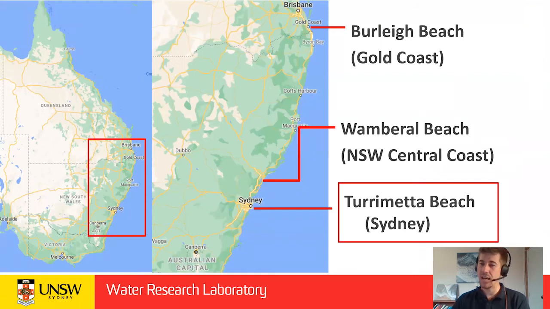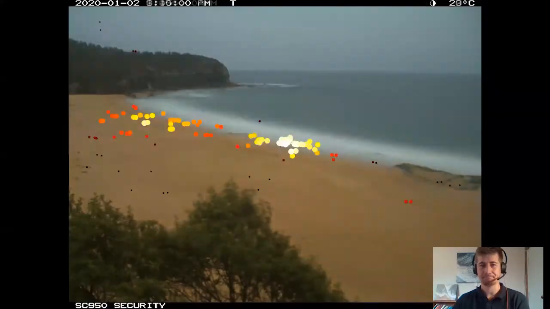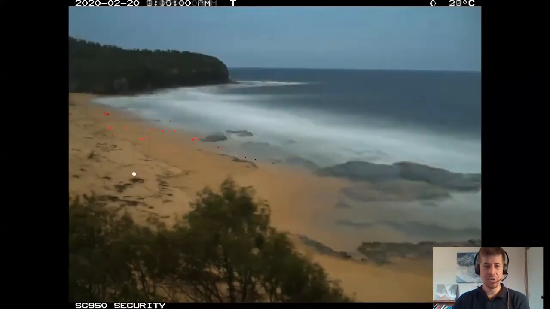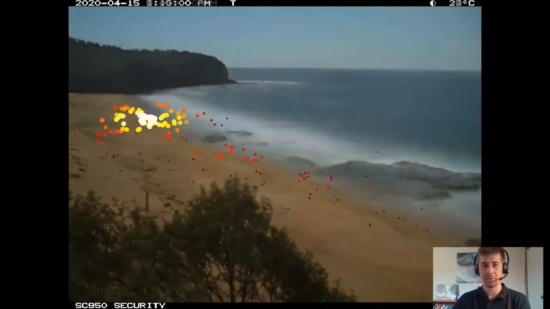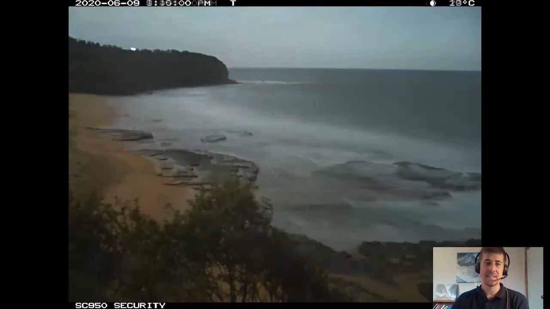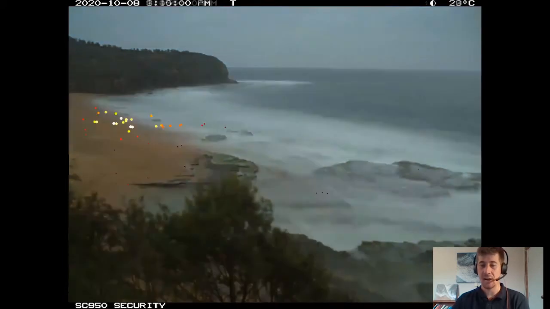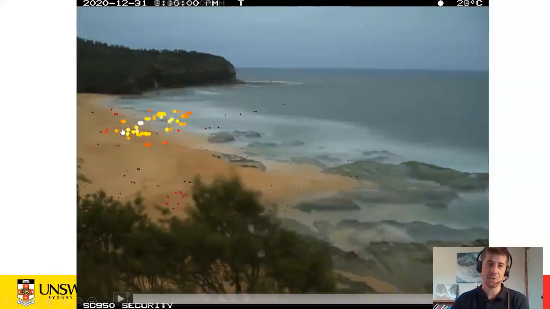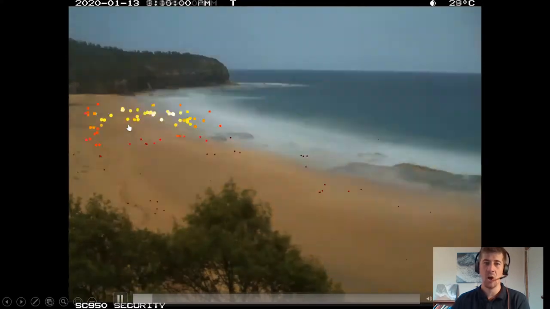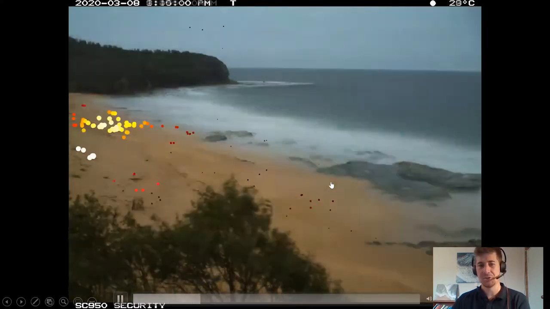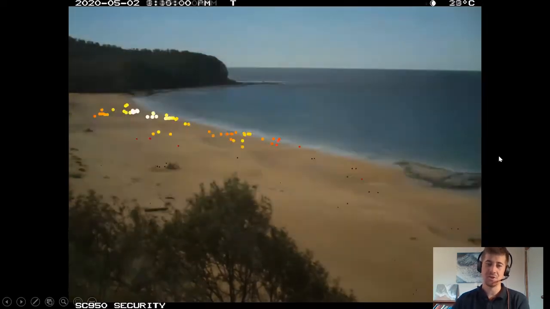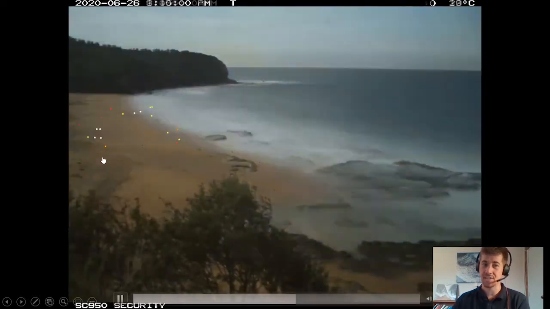Okay, so let's go to our last case study example. This is at Turimetta Beach, which is on Sydney's northern beaches, just north of a beach called Narrabeen, if you've heard of that. So this is a very curious beach. It changes quite a lot between the summer and the winter months. Here's an example of how, throughout a 12-month period, the beach narrows quite considerably. But what you can also see is a time-lapse video of beach usage at this location and how it reduces throughout the year as the beach gets narrower.